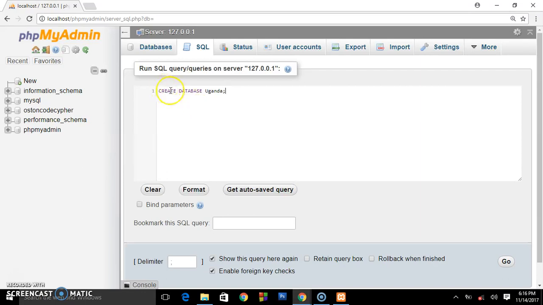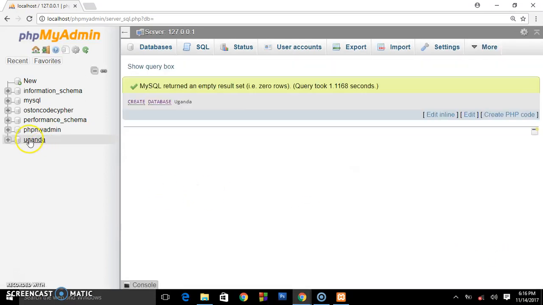Now we are creating a database called Uganda. Are you seeing on the left hand side there is no database called Uganda? So after writing this and I press go in the console, you may press enter after writing all these codes. Now, when I'm inside here, I press go. Are you seeing that there is a new database called Uganda? And here they'll say, MySQL returned an empty result set, 0. And they show you the command you wrote here, create database Uganda. So, there is Uganda here.